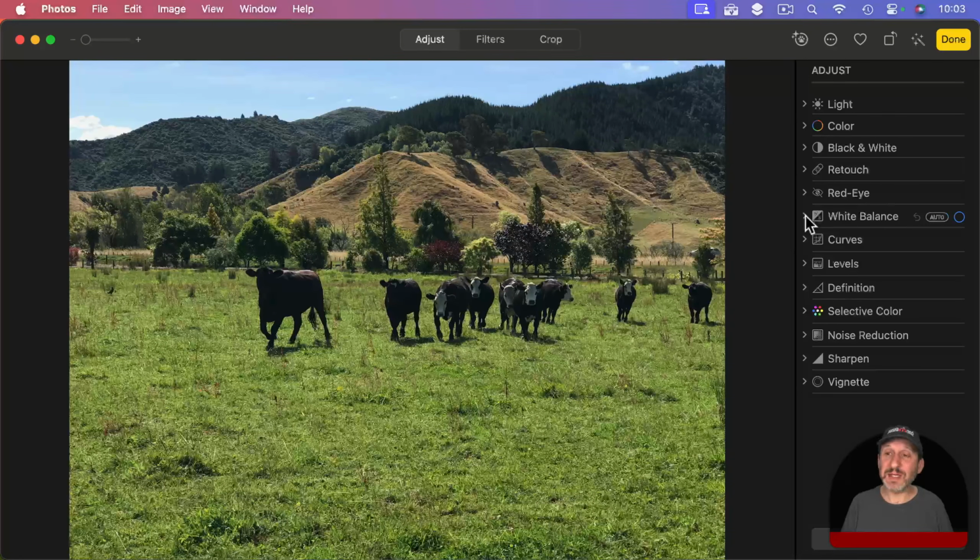So white balance is one of the things where you can just click auto. And what white balance tries to do is to make the photo look more realistic. And just clicking the auto, it's worth doing, especially in a photo like this where the colors look a little bit too vivid, maybe things are a bit off.